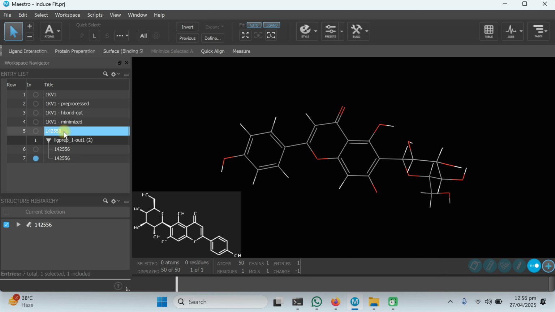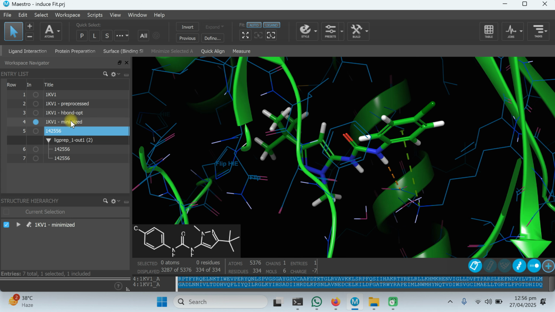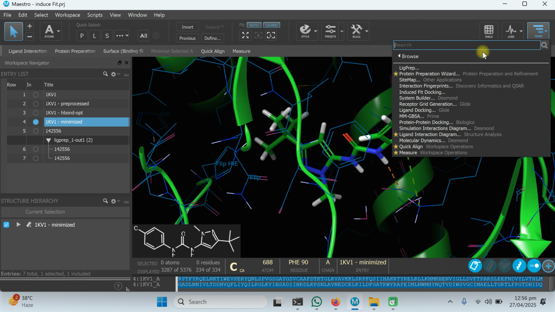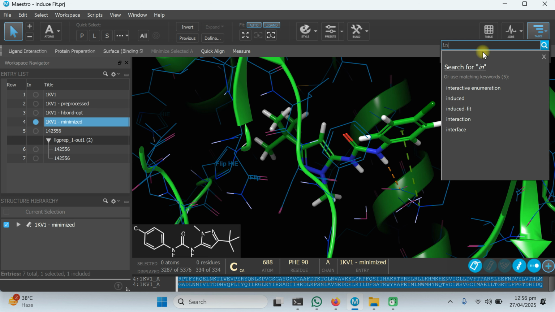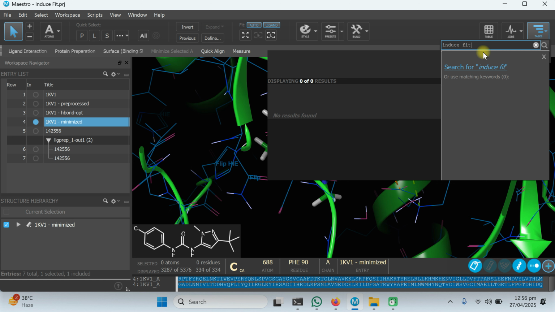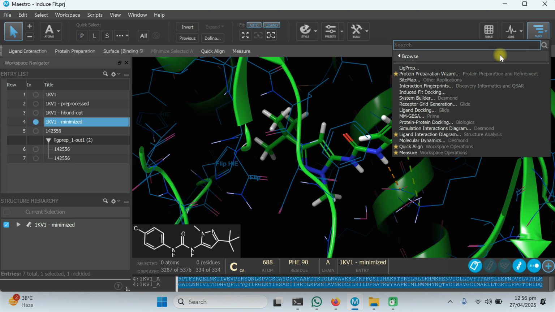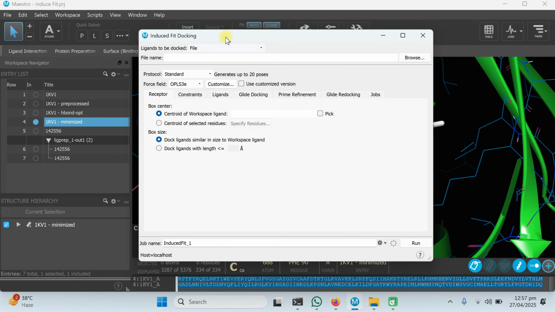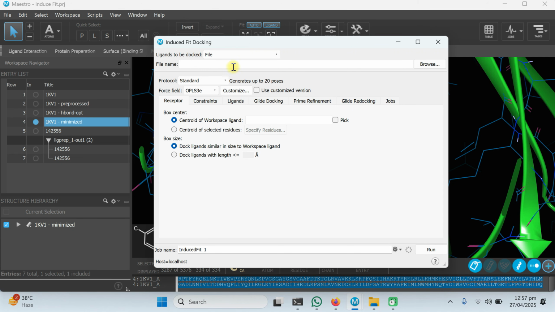So in the next step, you need to click on this minimized version and go to Task. In the Task button, you need to find Induced Fit Docking. You can see Induced Fit Docking. If you cannot search for it, go to Browse, and in Browse you can see the Induced Fit Docking option. Click on it. It will open a new window.